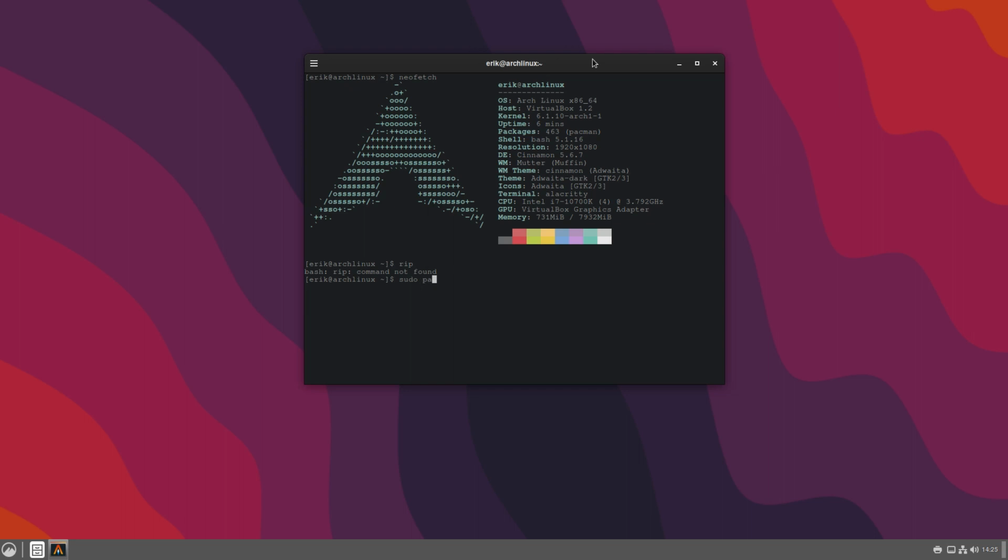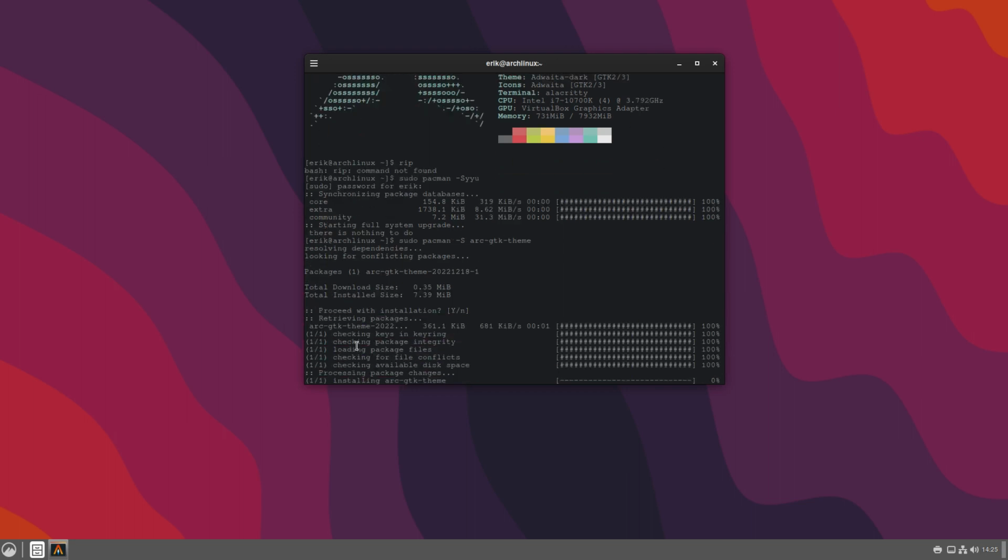If you sudo pacman -Syyu, you see that it's core, extra, community, nothing whatsoever. No Endeavour OS, Garuda, ArcoLinux, no repos, just the ones from Arch. So what do we have? Sudo pacman -S, there's the Arc GTK theme that's always present on Arch.